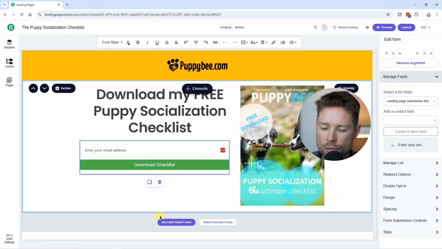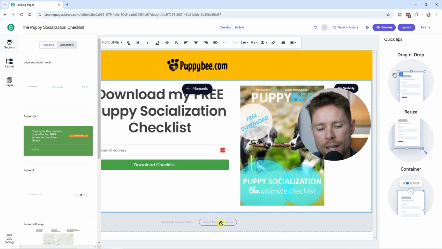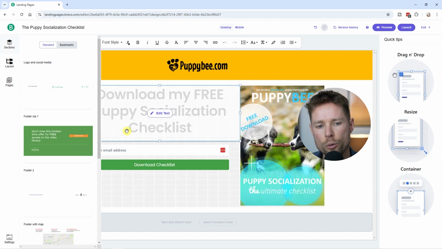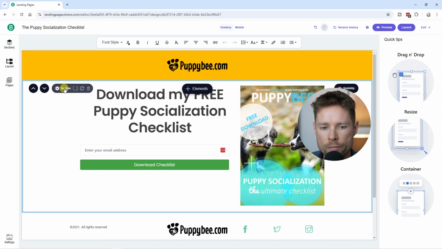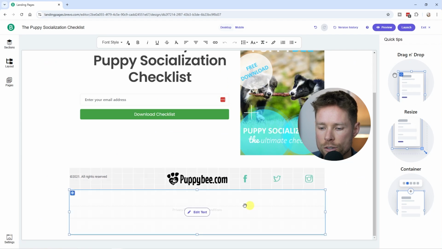So next we have the footer. So we didn't add a footer yet to our landing page. So I'll start with a pre-made footer. So select pre-made footer. And just as with the header, I'm going to choose a really basic option. So I'll choose the first option over here. So the logo and social media links. So I'm going to click on add this section. And now as you can see, the footer is added to our landing page.